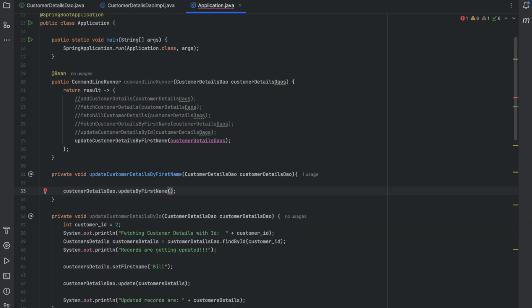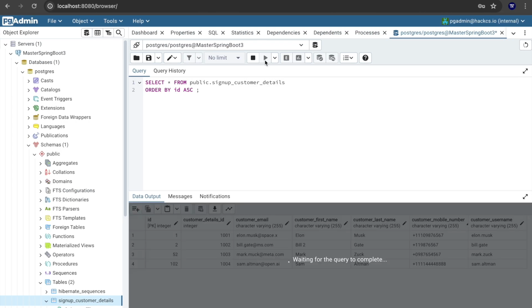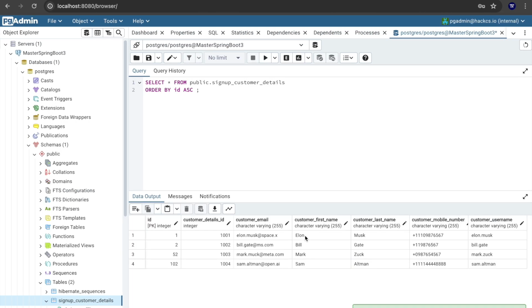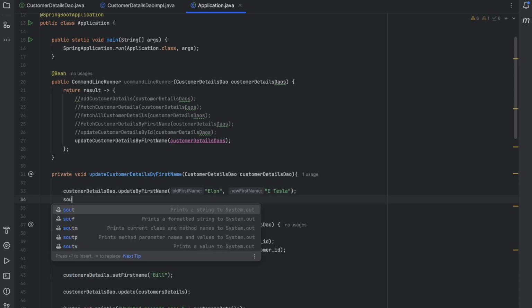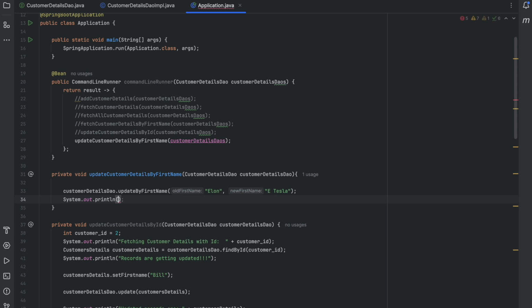Okay, let us see. We need to pass our old value. So what is our old value? We'll change Elon to eTesla. We'll change from our Elon to what will be eTesla. Okay, for example, this is quite simple. And then we can also log in here. So now let us run this program and see what happens.